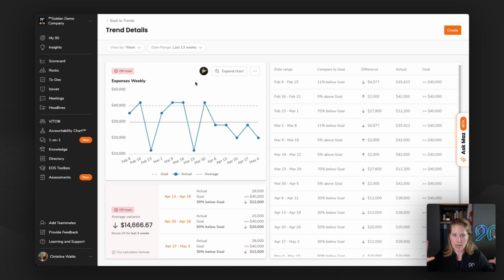And now I'm looking at my expenses. I can see the entries over the last 13 weeks or the date range that I have selected. And you have a few deeper numbers here getting into the goal comparison, the difference, and some more information on why it is listed as off track based on the last 3 weeks of data.